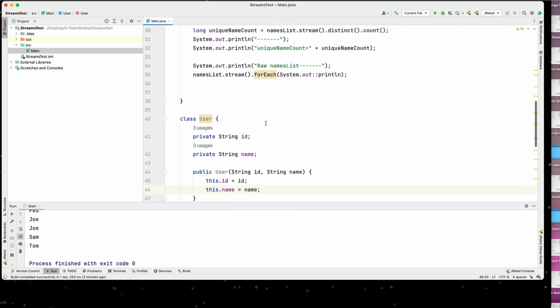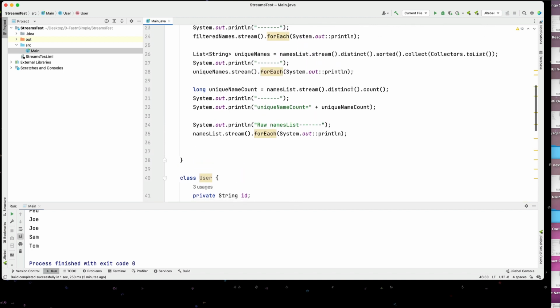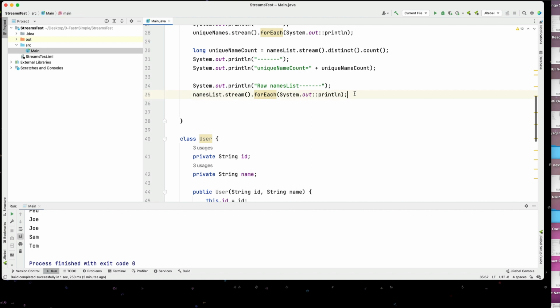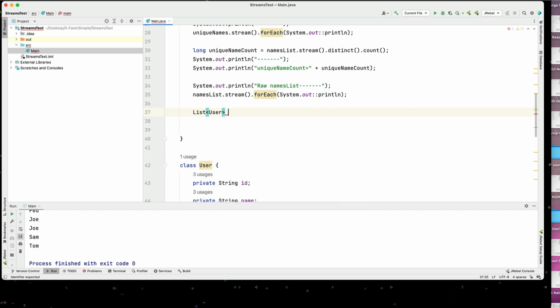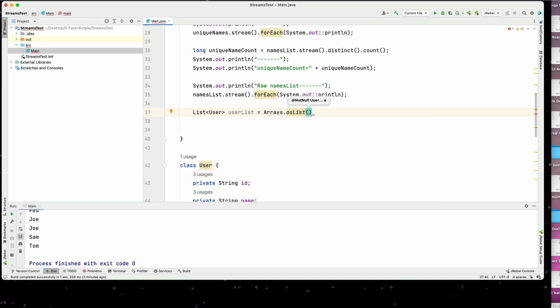So I can very quickly go through here and create some users. Specifically, I want to create a list of users. So I'm going to say List<User> userList, and this is going to be Arrays.asList. And I'll create a new user. I need to put in an ID, so this is a string ID, 1, 2, 3, and then a name, Fred.